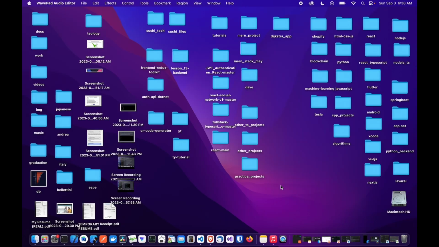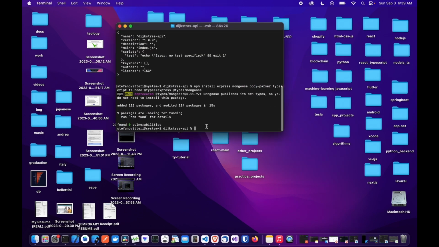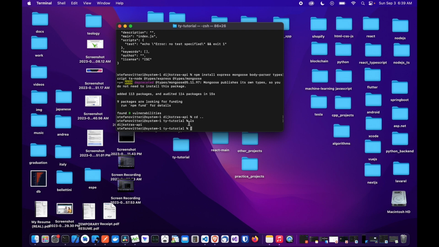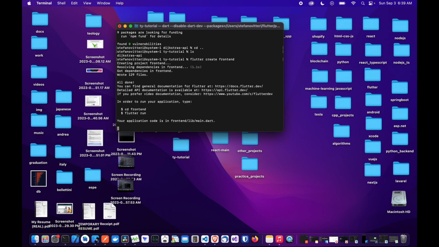Okay guys, so now for the second part of the tutorial, we're going to be working on the front end of the application, and we're going to use Flutter to display our data from the backend. So really quick, I'm going to go to my terminal, and as I remember correctly, I'm just going to navigate one step back. I'm going to check that Dijkstra's API is my backend, so I'm going to create a Flutter application. So flutter create, and I'm just going to name it frontend, like this. We just have to wait until the project is created, and that's it.